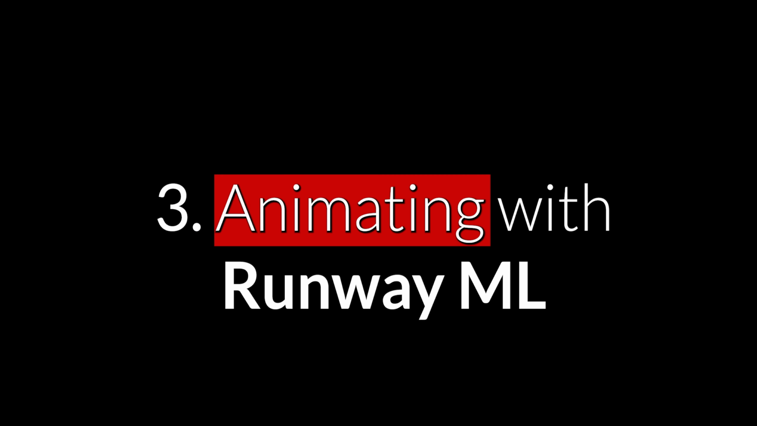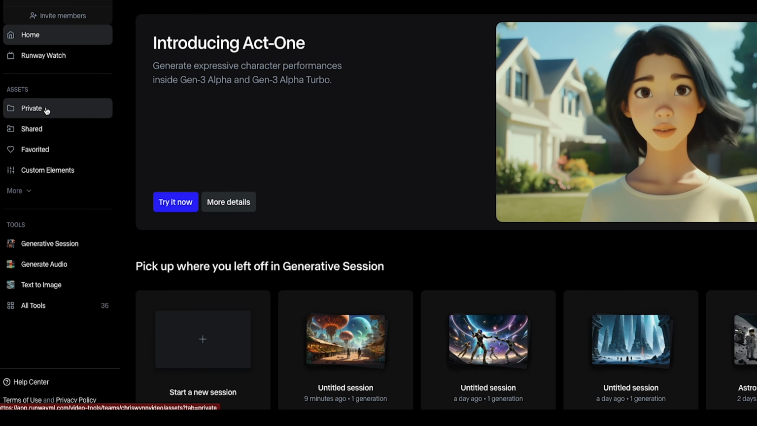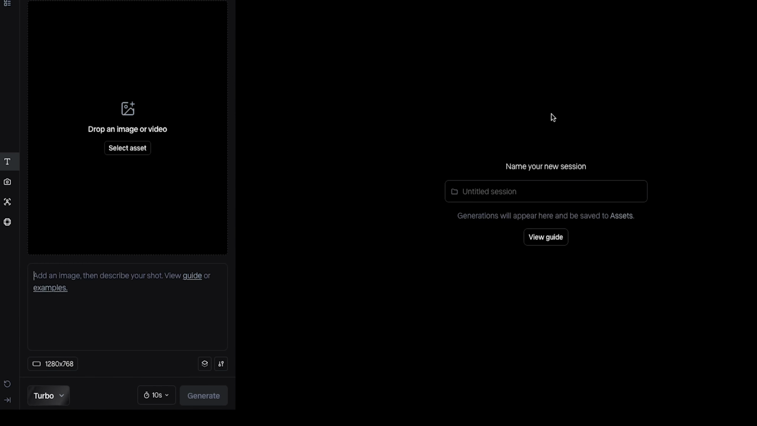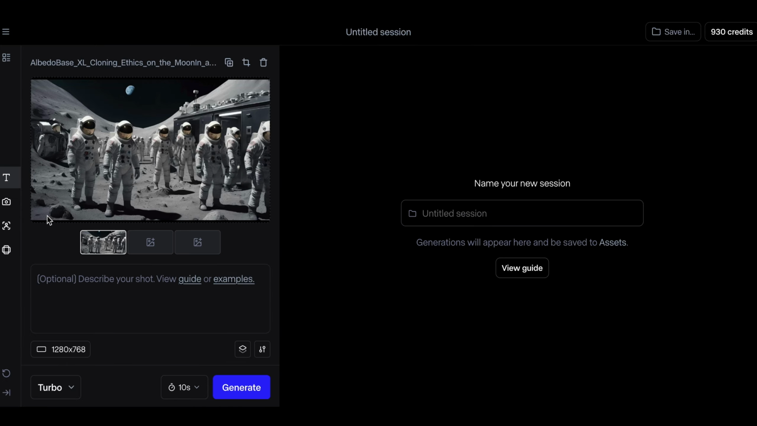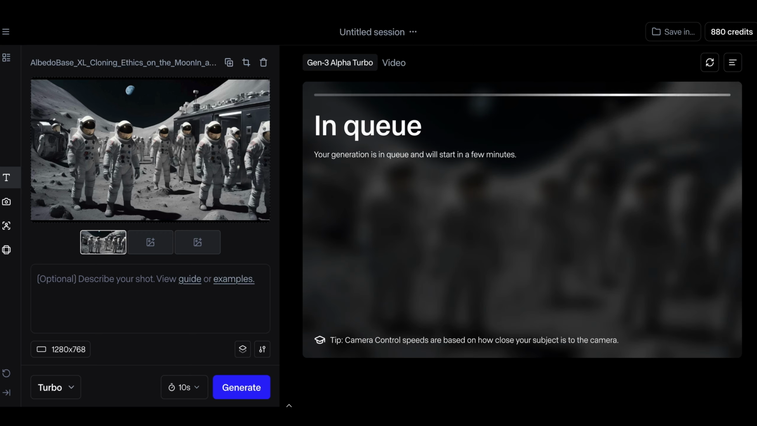Step 3. Animating with Runway ML. Finally, we imported the selected images into Runway to create basic animations. Using the Generative Session tool, we selected an image or dragged and dropped the image, then clicked Generate. Again, we didn't add any detailed text prompts to guide the animation.